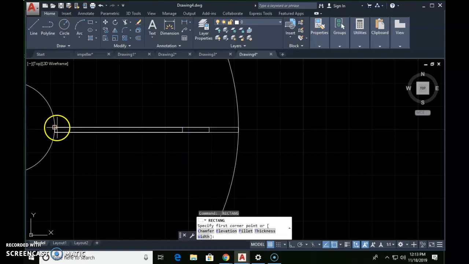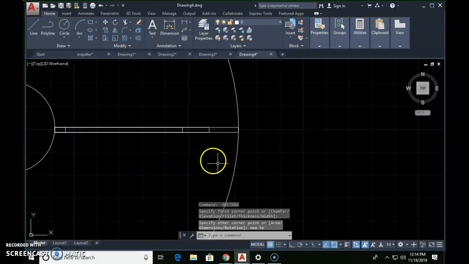Last but not least, one more rectangle there. I'm going to go to the nearest point, and again, about right there. So it's got me four rectangles in place there.